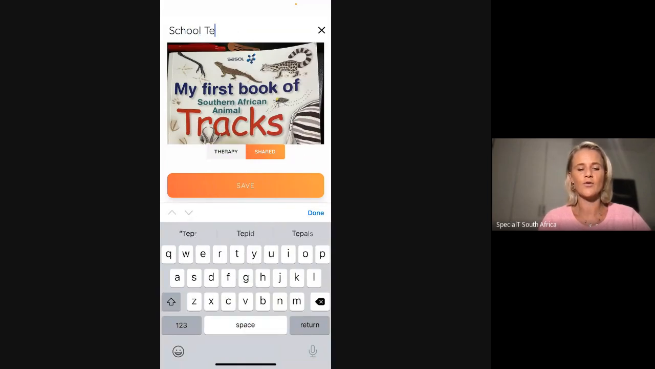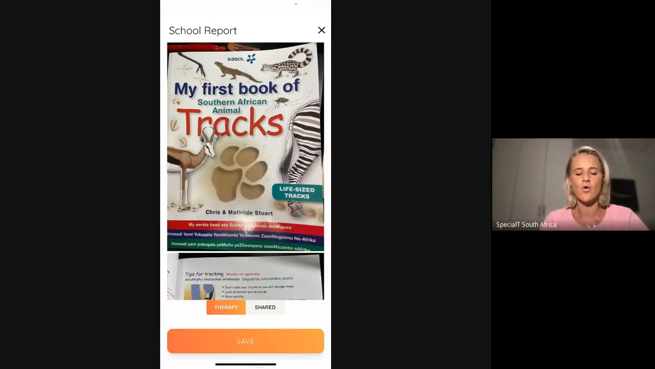Once again, you can also change the status of your document. So do you want that to be therapy only or shared note? If you may be uploading sensory processing measures so that you don't keep the little pieces of paper lying around, you can take those photos and you can decide whether you want it to be shared or therapy only.